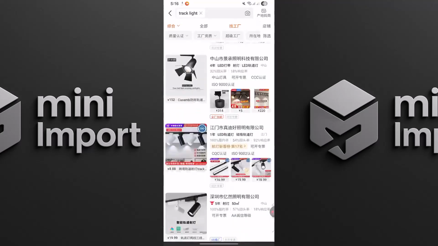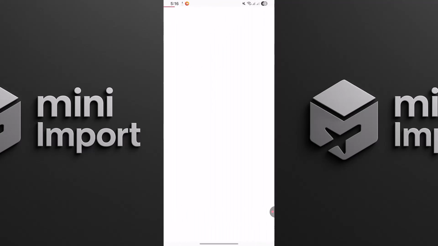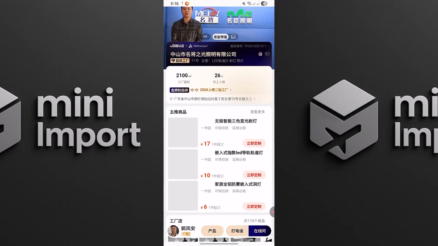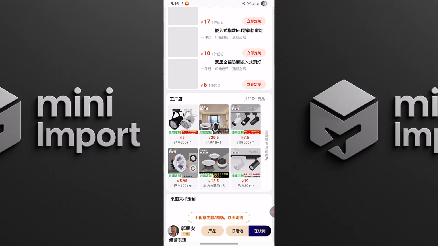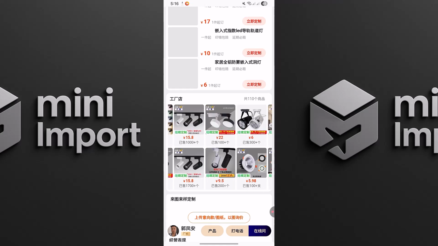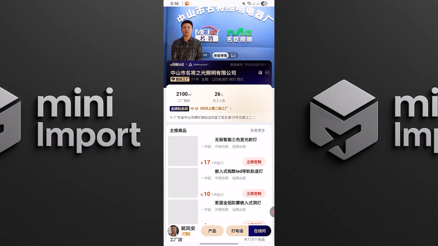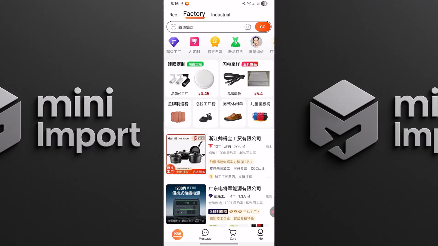So let's just click on one product. Let's click on the first one. So this is the supplier page. As you can see here, the track light you clicked, you can't actually find it out of all these products. These are the products the supplier listed, guys. So you can't actually find the product right here. So now let me show you the trick, guys. Let's go back. Oh, I should have saved the picture of the track light, but let's just use another product.